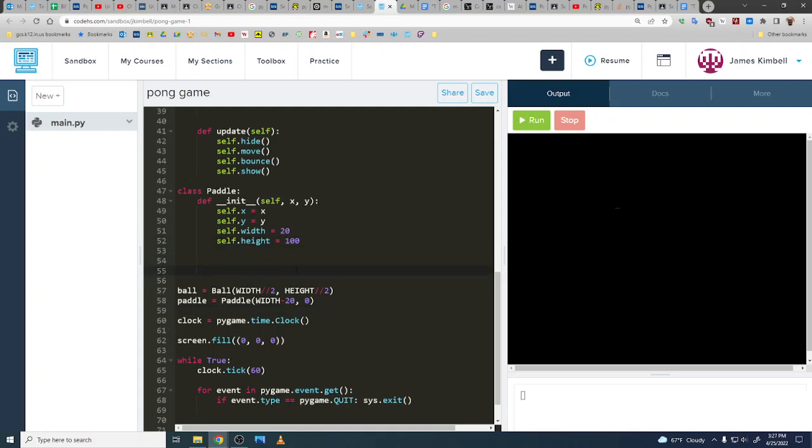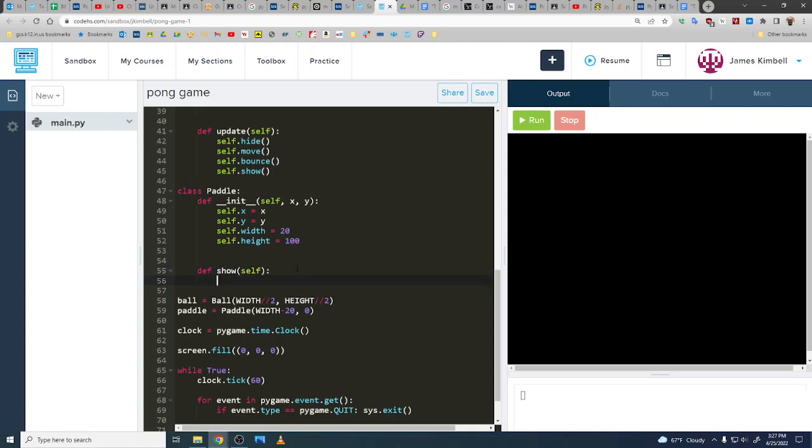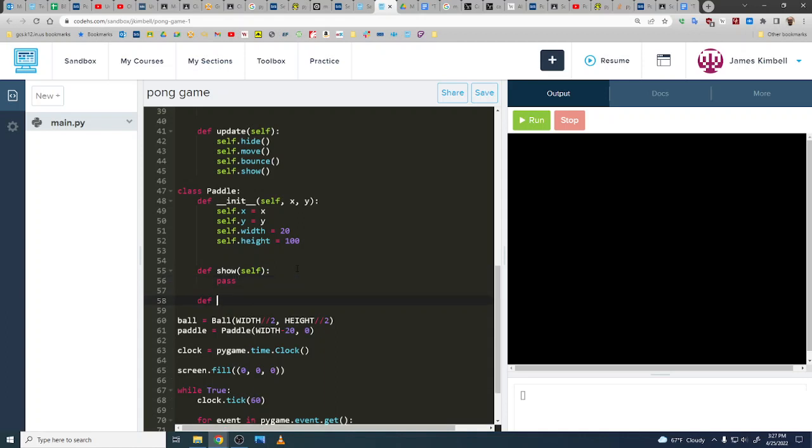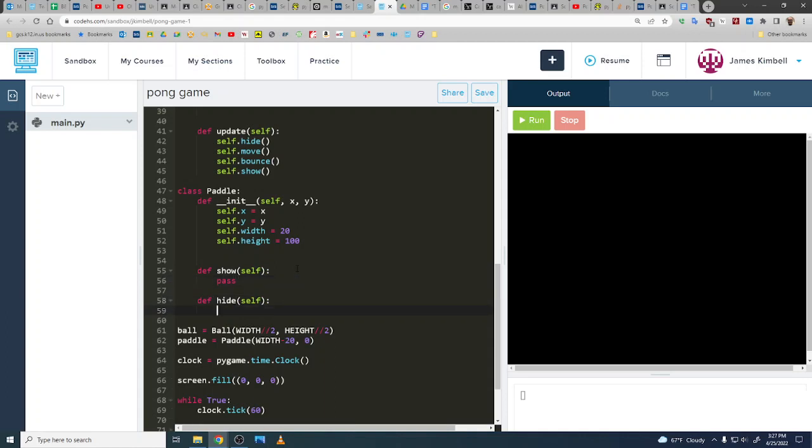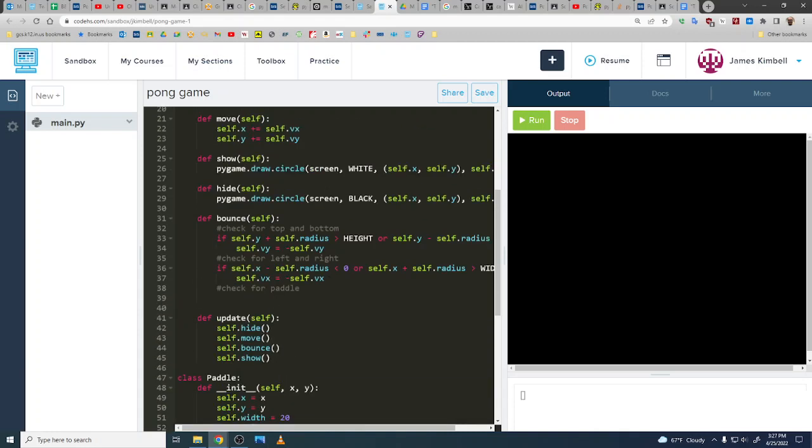It doesn't move the same way the ball does, but regardless of how it moves, it still needs to do show and hide, right? Like each frame, if it's still where it is, no problem, but it's gonna move most of the time, so we're gonna delete it from the screen, move it, and then redraw it in its new spot. So I'm gonna go show and hide. And this is gonna be kind of like this one, except it's not a circle, it's a rectangle.